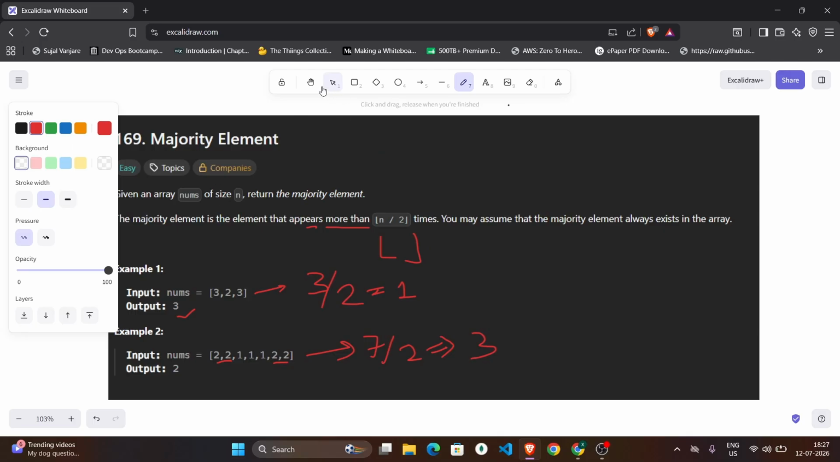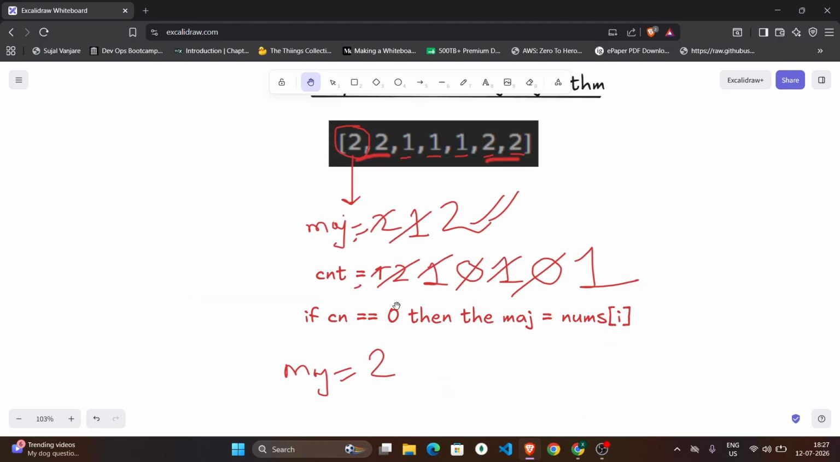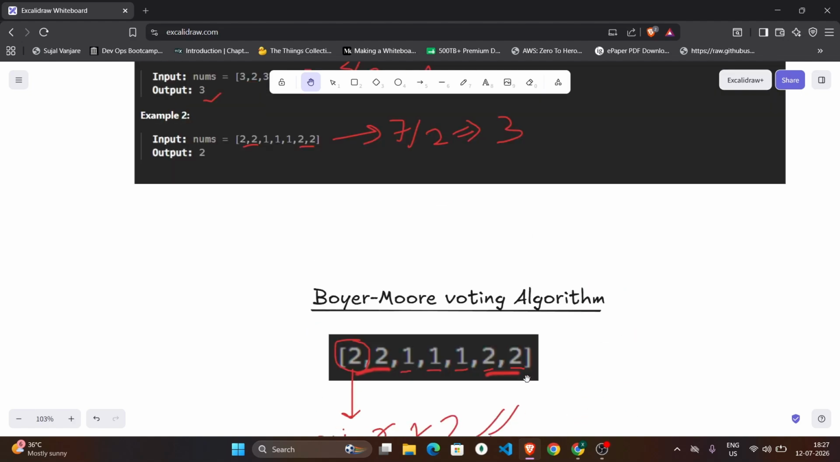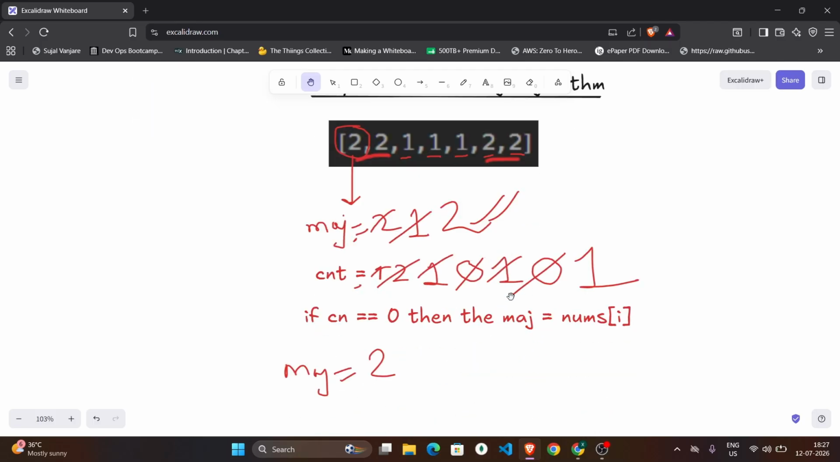In LeetCode 169, the question says it will always exist in the array. So we don't have to do the verification step, we don't have to do the iteration and check whether it appears more than n by 2 times or not. We can directly return this majority element, and our answer will be accepted. So there's one thing more.